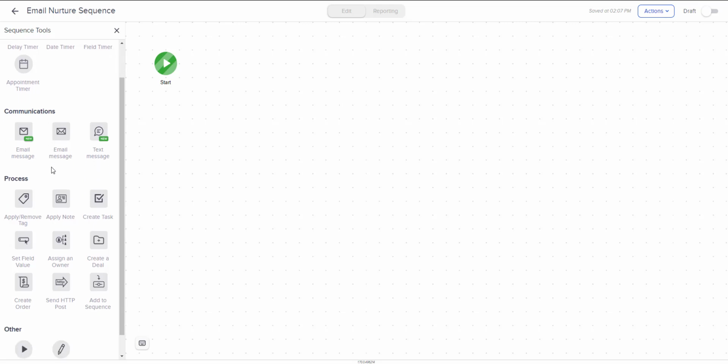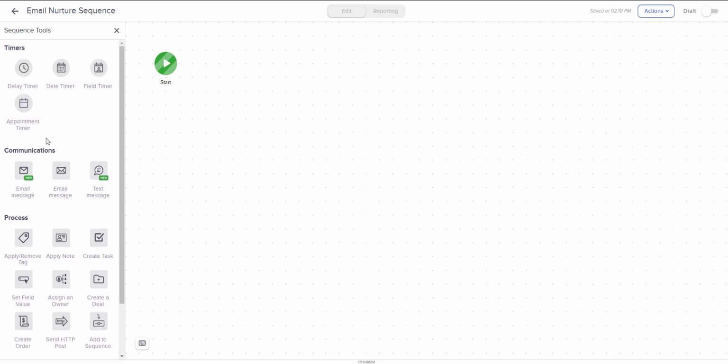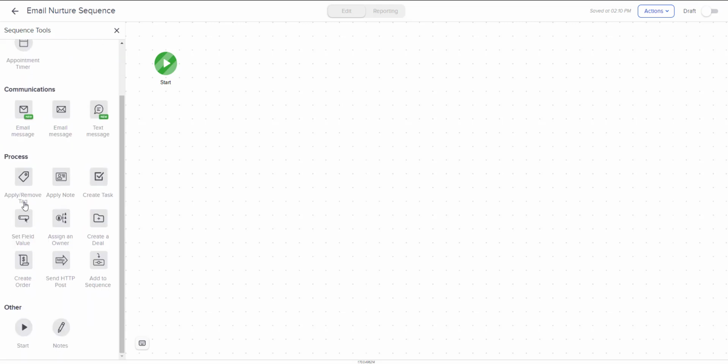here are the options of what we can do within a sequence. We have email messages, text messages. You can apply and remove tags, apply notes. Tags would be for contact records. Notes would be also for contact records, but you can apply tasks, which then get assigned to people on your team. You can assign them to yourselves, whatever you want.